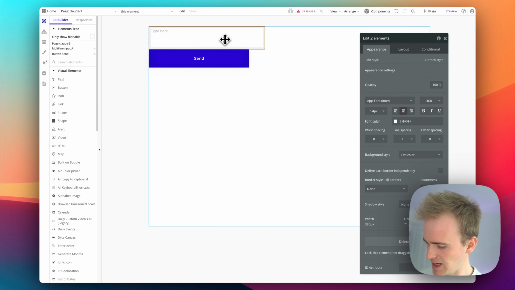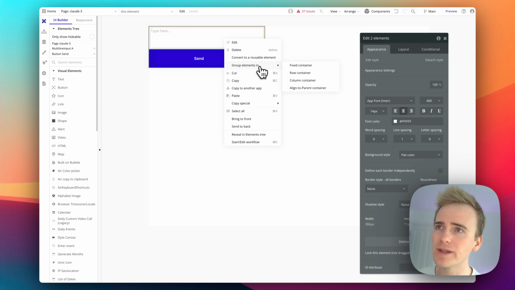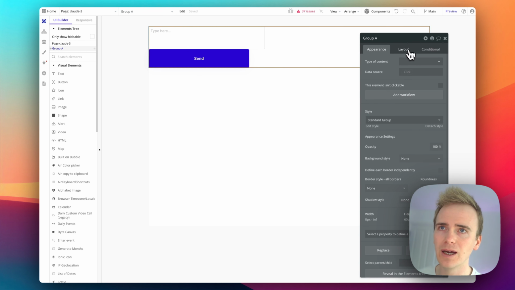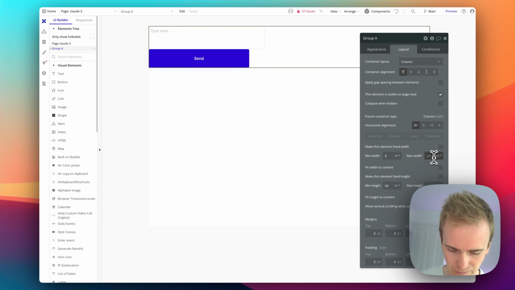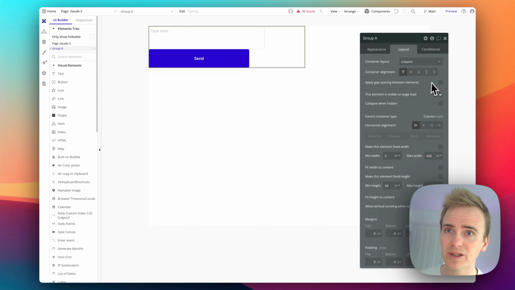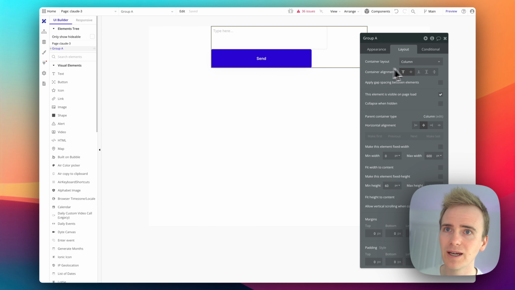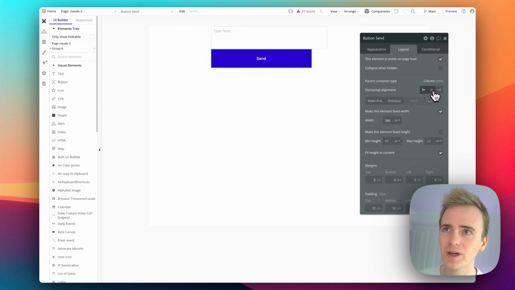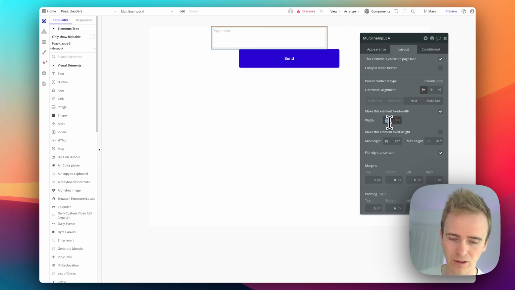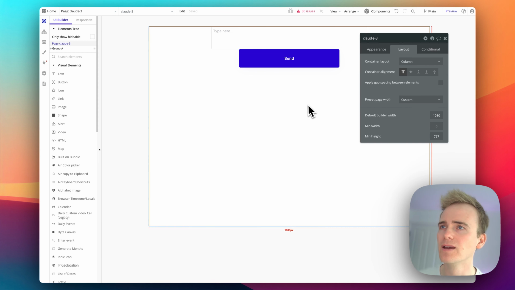I'm just going to group these together. I've held shift and clicked on each one, and now I'm right clicking, and I'll group these into a column. And then I'm going to give the column a fixed width, max width of, let's just say 600. And I'm going to then center that on the page, and center the button, and let's make this width 100%. Okay, I then need somewhere to display my messages, so I'm going to add in a repeating group because I want to repeat through a list of data, and that's going to be all of my messages.